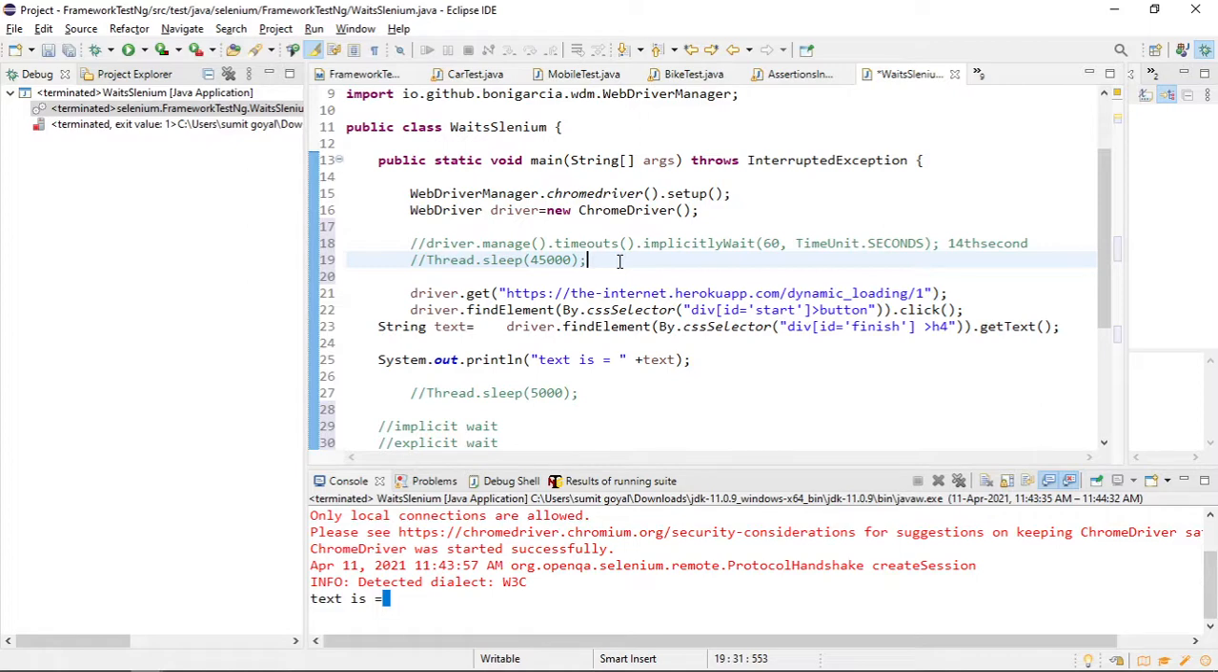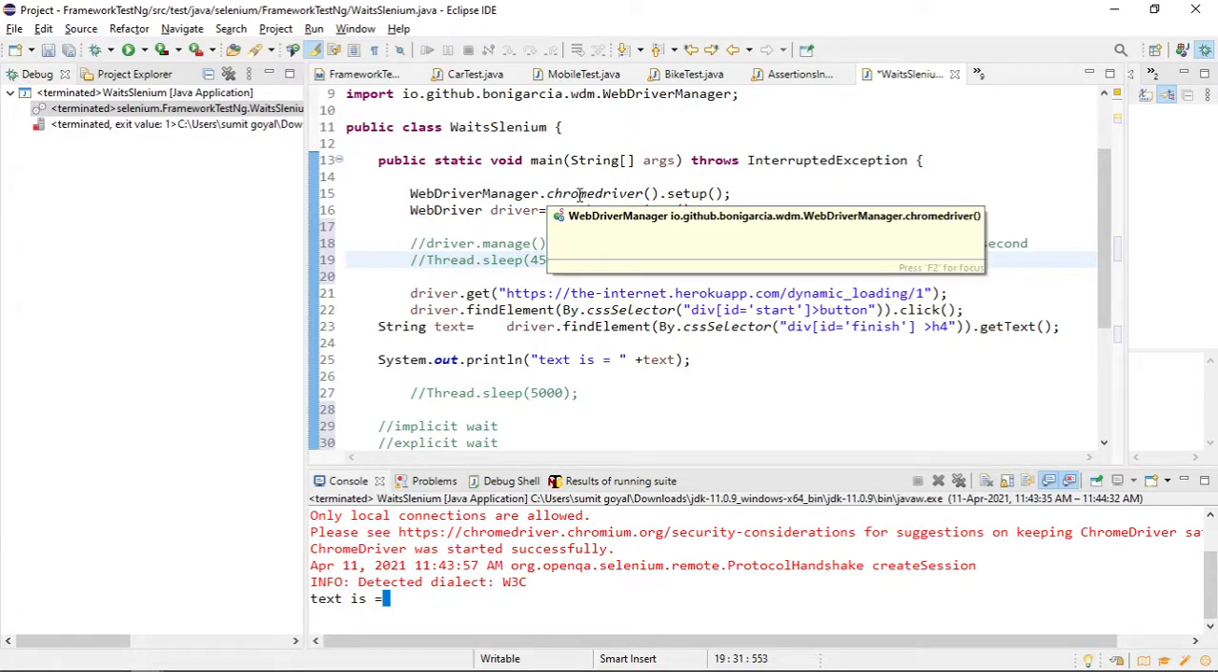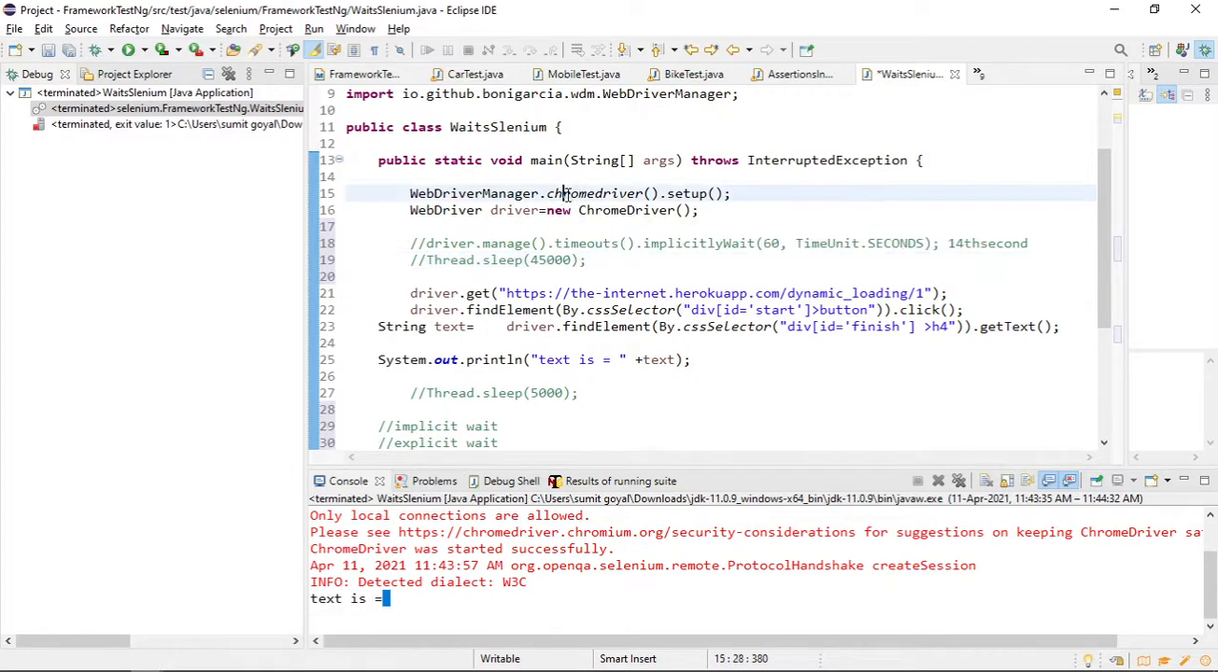Yeah, Sumit, so one doubt. WebDriverManager.chromedriver().setup. So this will automatically take the Chrome driver from any location that you keep inside the project? How is it like? You do not need to download any exe file. It will automatically have all the files, right?